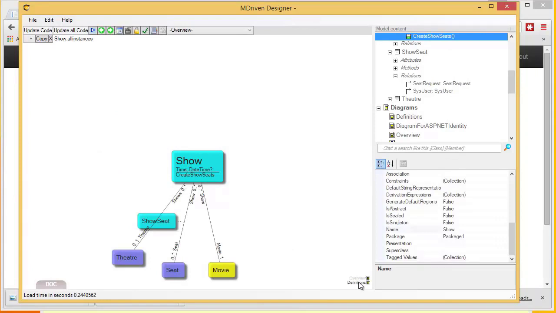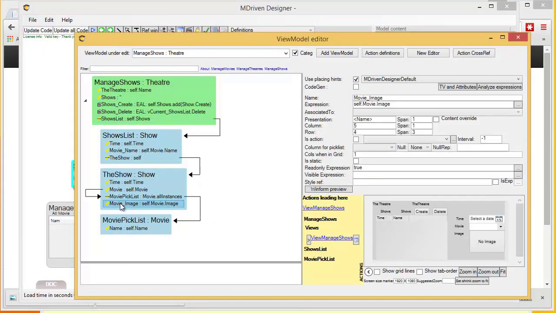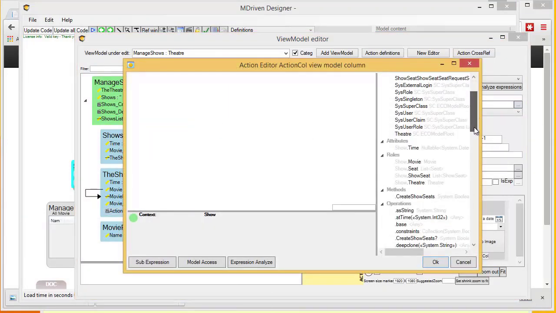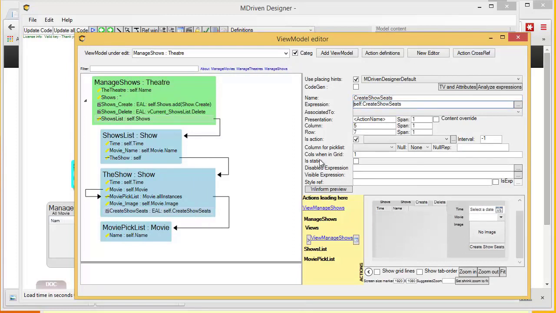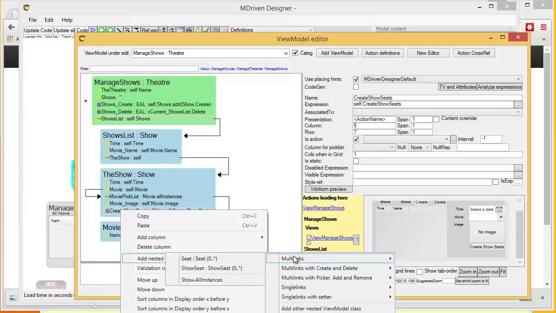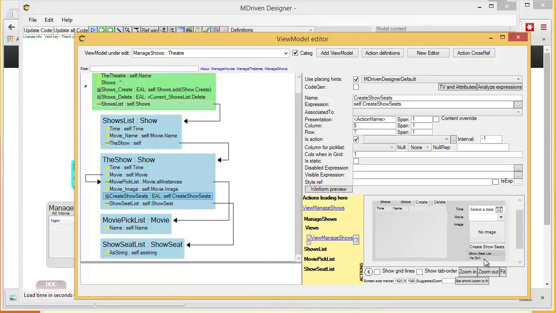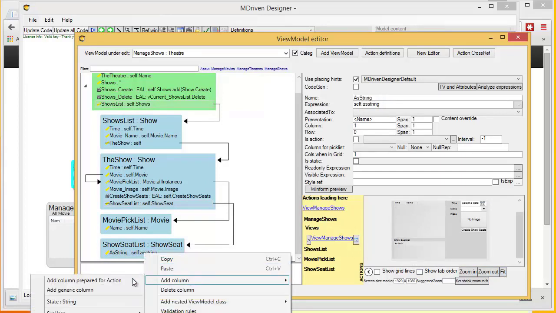Now I need to call that method in the view model that manages the shows, I guess. And the method is there, no problem. Okay, I'm gonna name it create show seats. I guess I should have called it ticket, but hey, version 2, right? And gonna show the show seats, if there are any.